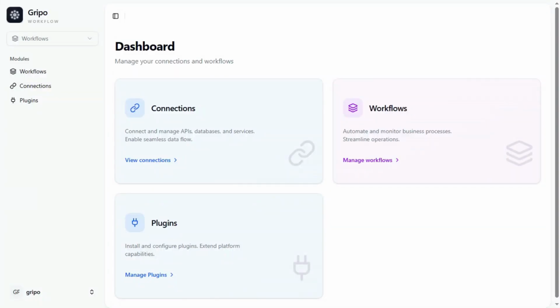Welcome to Gripo. GripoFlow is an all-in-one workflow automation platform that lets you automate almost anything, from cloud operations and business processes to DevOps pipelines, security tasks, and AI-powered workflows. Connect your tools, build smart flows, and let automation do the work.